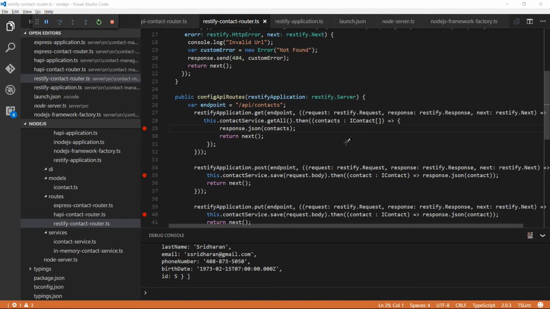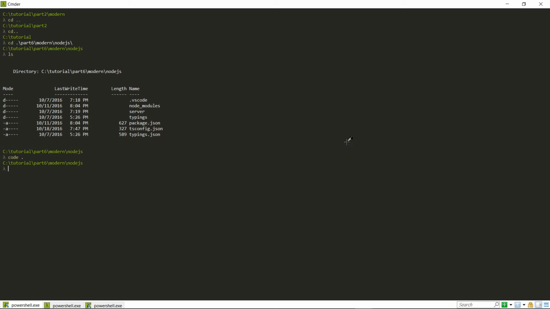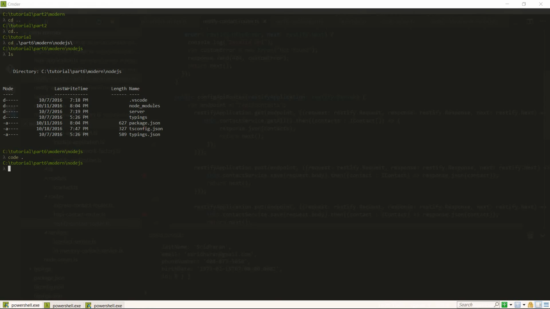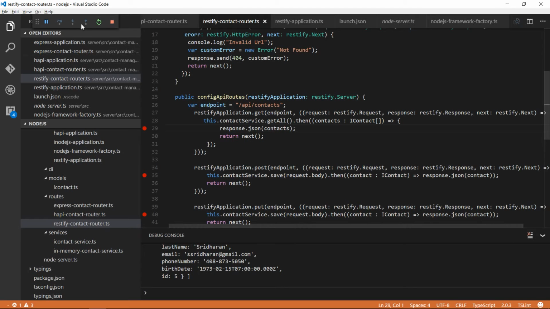Okay, let me first install the Aurelia DI module. Since Aurelia's DI module uses the Reflect API, we need the Aurelia polyfills as well. So we're going to install those libraries using npm install, and we will install both the modules with the dash dash save flag so they get persisted into package.json. Okay, so after it's installed, we'll start using them inside of our application.